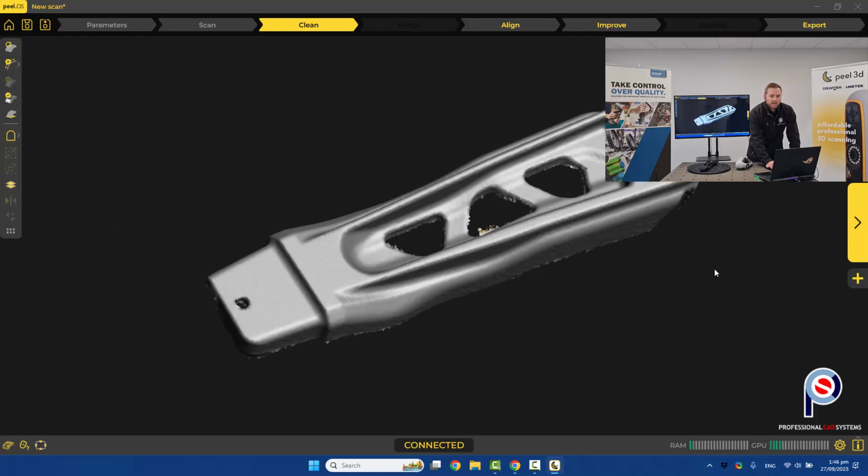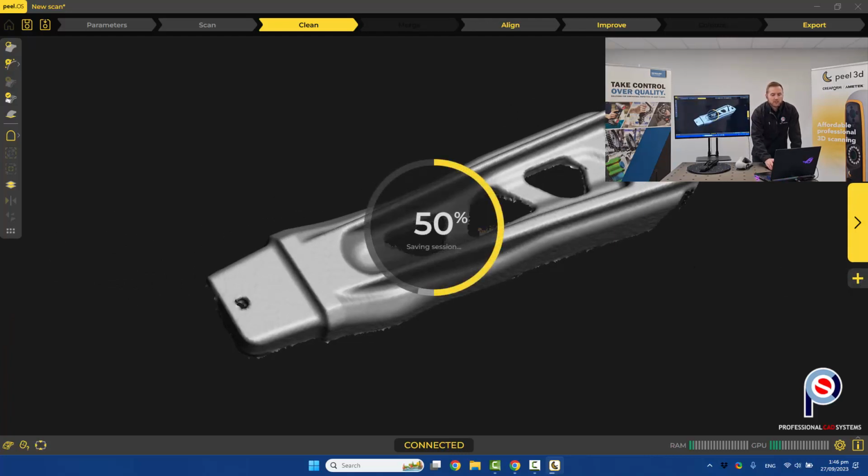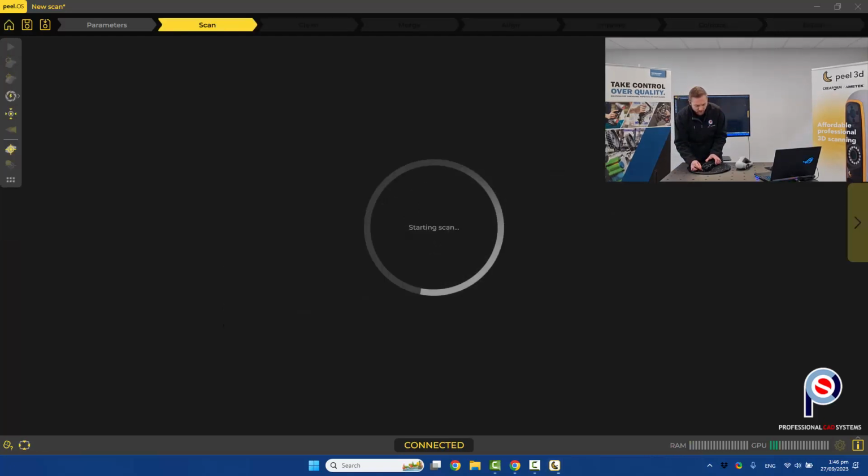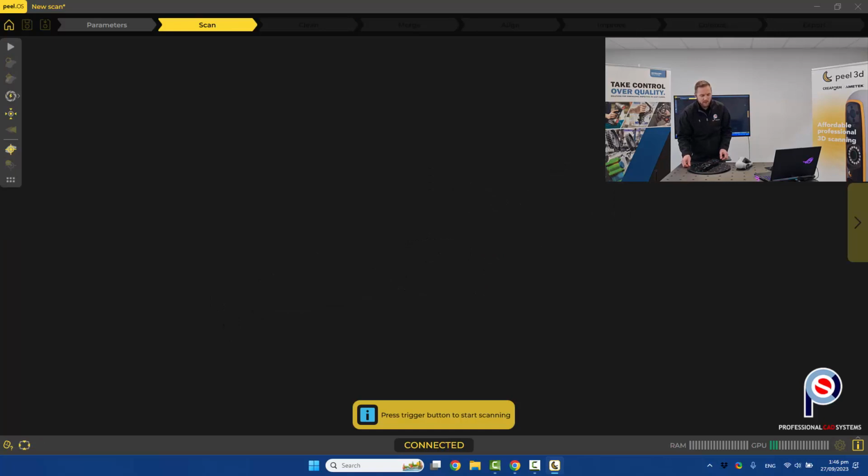Next, we need to click on Add a Scan. And that will generate a new scan. And this part kind of wobbles on the manual turntable, so you don't want that. So a simple fix is just to put something under one end of it, just so that when I spin the turntable, it doesn't move.